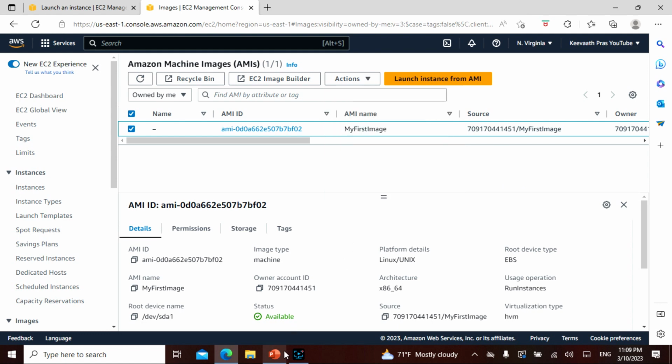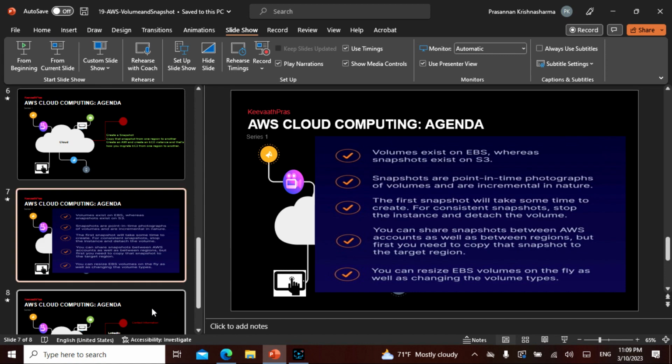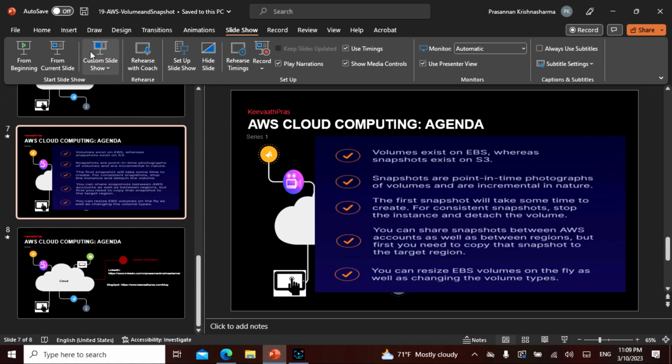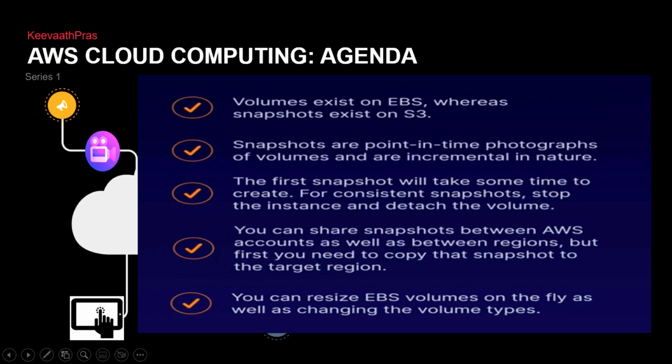That is what we learned. So now coming back here, what did we learn here? The volumes exist on the EBS, which I showed, the 8 GB. The snapshot exists on S3. So volume in EBS, snapshot in S3. First point: the snapshots are point-in-time photographs, or incremental in nature. The first snapshot will take some time. The remaining ones are easy.